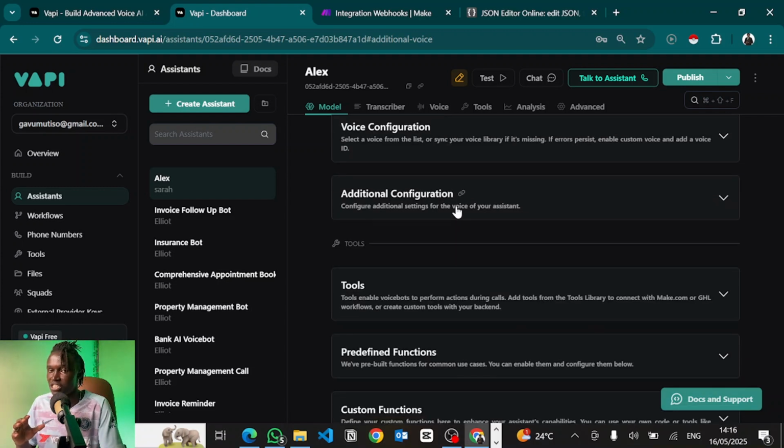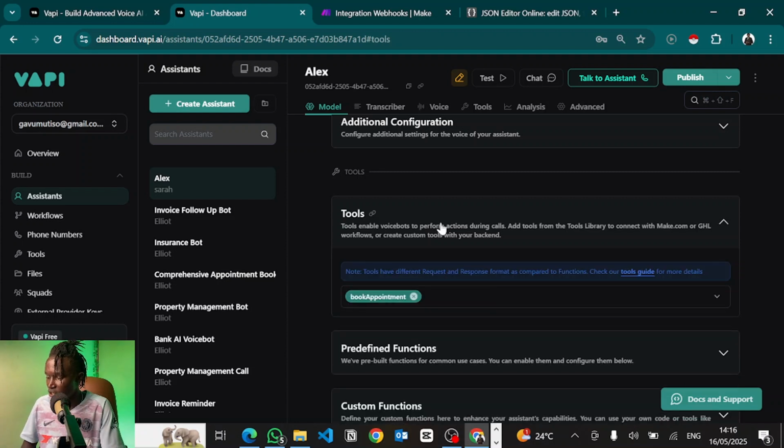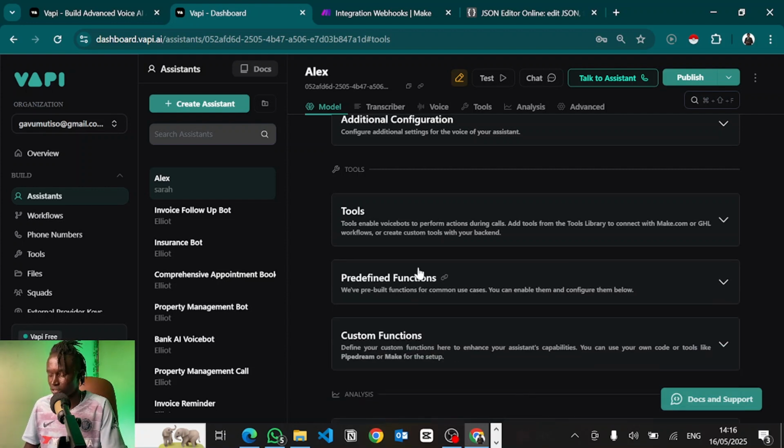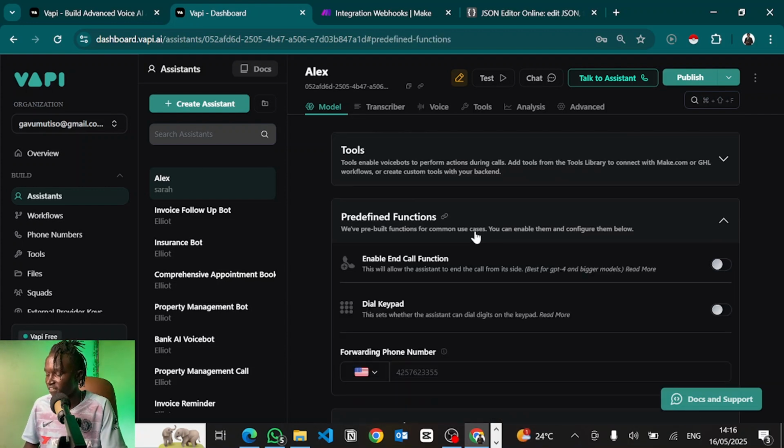So as I mentioned, this is complete beginner of the exact things you need to know. Tools here, I think we have already mentioned. Here is where you attach the tools that the AI can use during the conversation. Functions. Then here in predefined functions, you can come here and enable end call function. This enables the AI assistant to end the call from their side. So for example, if the AI has finished talking to the user and the user doesn't hang up on their side, we want the AI to be able to hang up on its side to save on resources. So that's why you toggle this on.